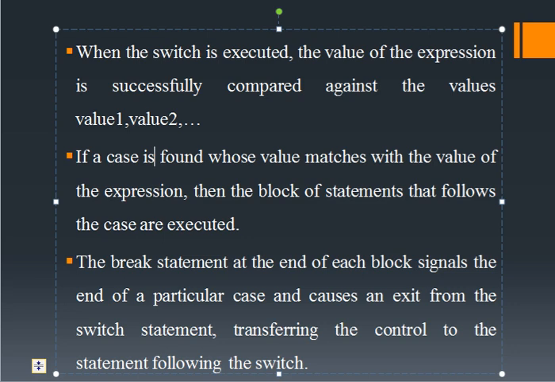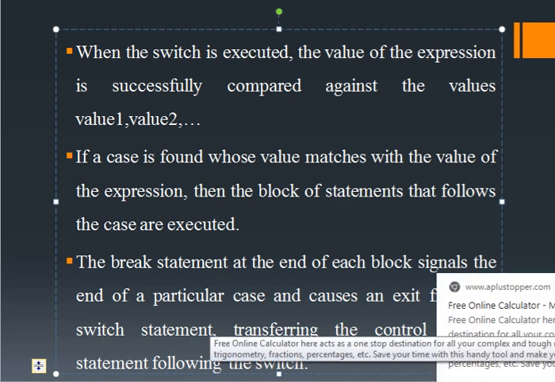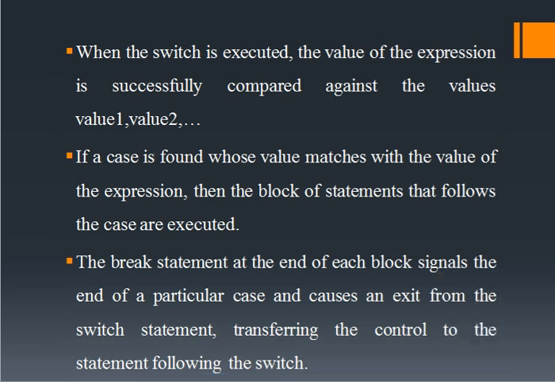First, when the switch is executed, the value of the expression is compared against the values value 1, value 2, etc. If we find a case whose value matches with the expression, then the block of statements that follows that case is executed. That is, the block of statements within that case will be executed.